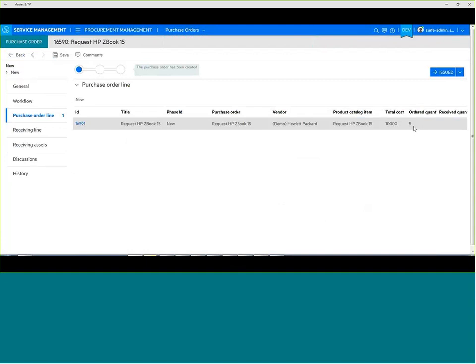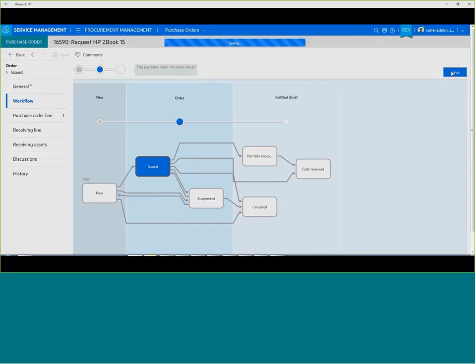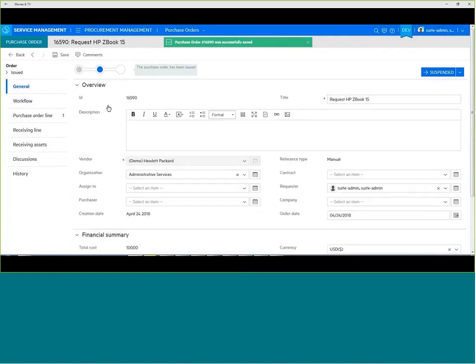Back to the workflow for the purchase order. So it's in the new phase. We're ready to issue it. We've confirmed that that is the number of laptops that we want to order. So we're going to go ahead and issue it and save it. From here, we would then create a report that goes over to the vendor, or maybe provide it to them in an electronic fashion.